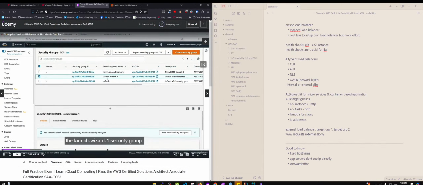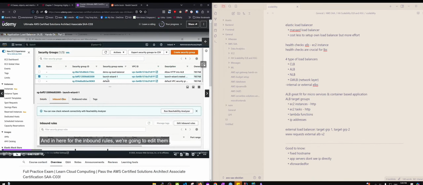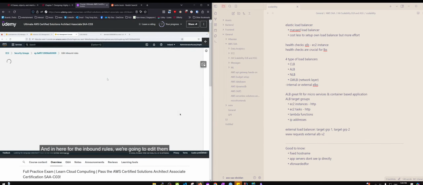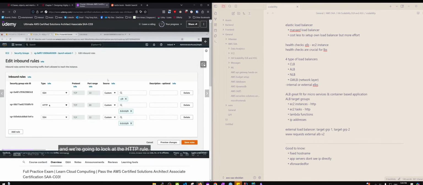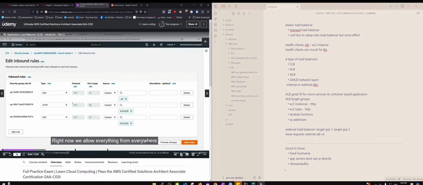One security group. And in here, for the inbound rules, we're going to edit them. And we're going to look at the HTTP rule. Right now, we allow everything from everywhere on this security group. But what we want to say is that no, the only traffic allowed into our EC2 instance should be traffic coming from the load balancer. So how do we change this?